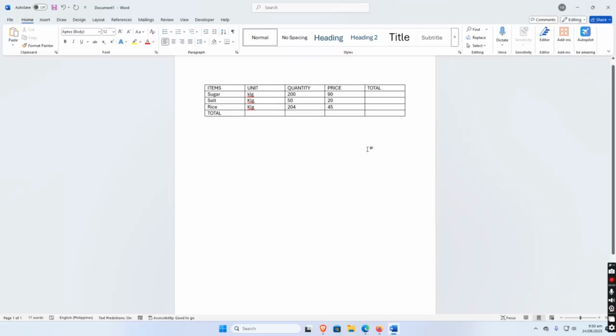In Microsoft Word, you can insert formulas into table cells to automatically calculate values, similar to Excel, but more limited. Here's how to use formulas in a Word table. Steps to insert a formula in a Word table.